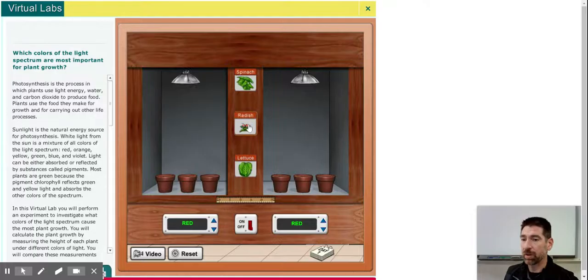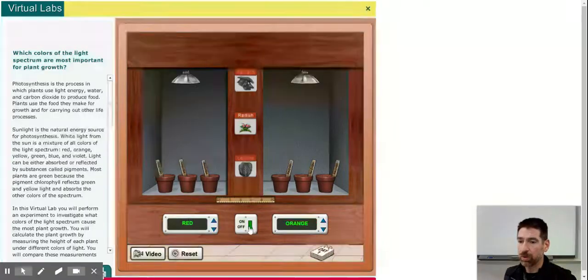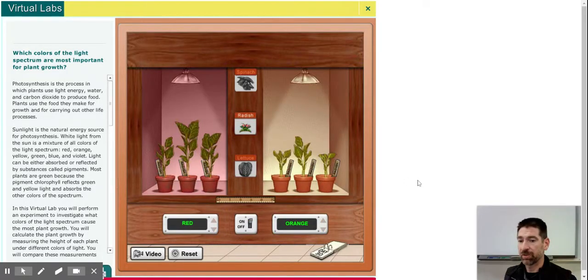We're going to pick a seed. I'm going to pick, let's go with radishes. Okay. And we're going to be choosing different colors. We're going to assume that everything else is exactly the same, the type of soil that's in there, the temperature of the room, all that kind of stuff. So we're going to pick colors. I'm going to start with red and orange just because that's the order that's in the table. And we're going to turn on the light. And the experiment is going to start.